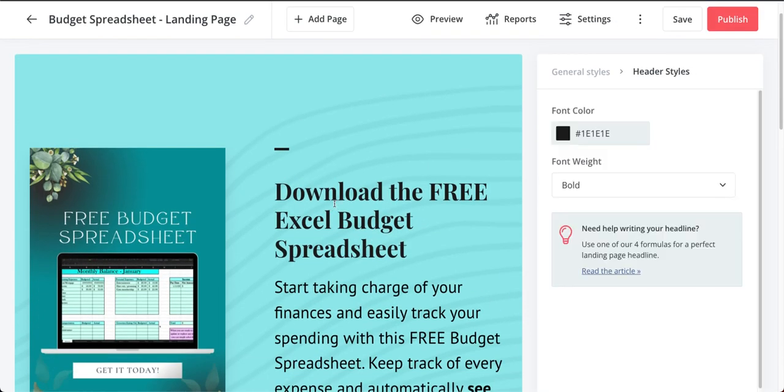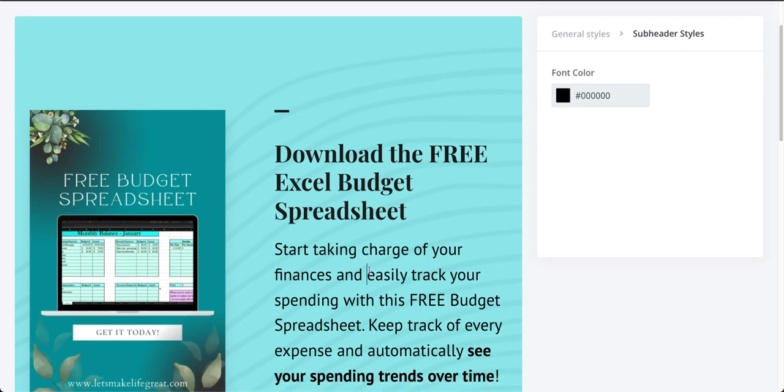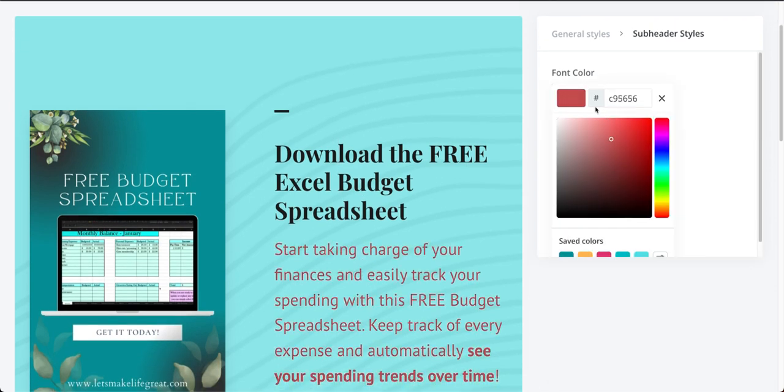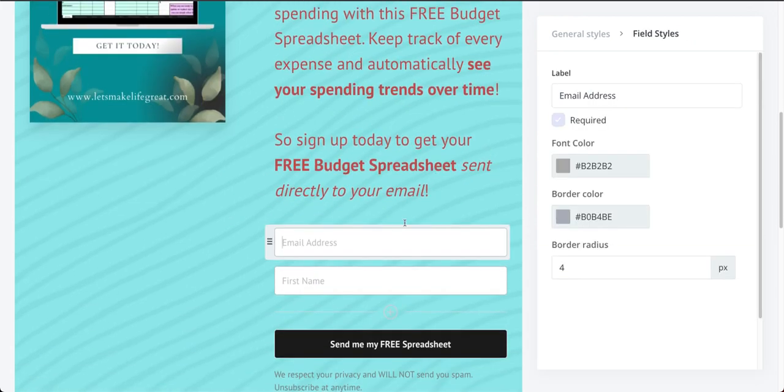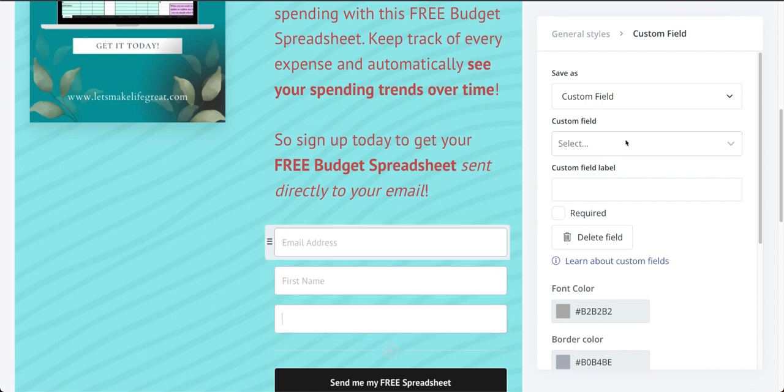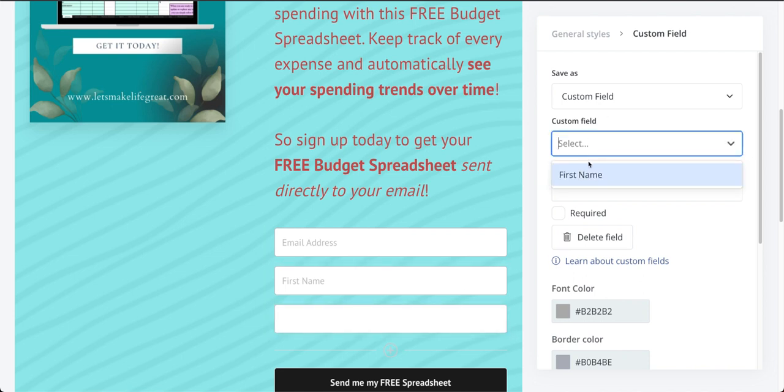You can also include headings. This is your header. This is your text. You can change the font color if you want. And then here again, like you had with the forms, you've got your email address and your first name. If you want to add in more fields, you go down here to the plus and add another field. In this case, you have the custom fields. You've got first name here as an option. I think you can also choose last name, and that will show up in your subscriber list, where it will include that field as well.